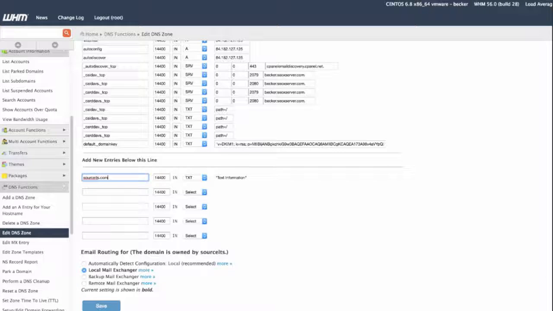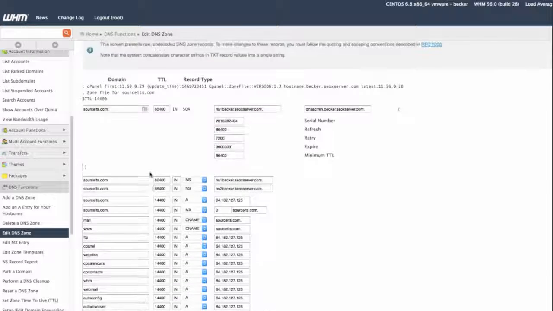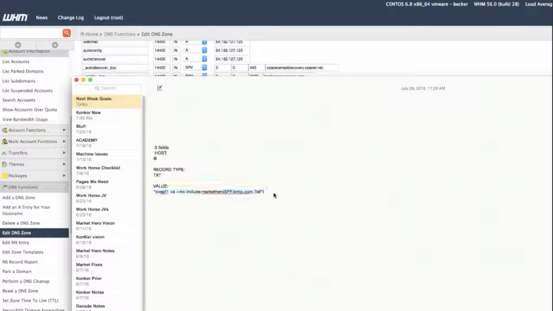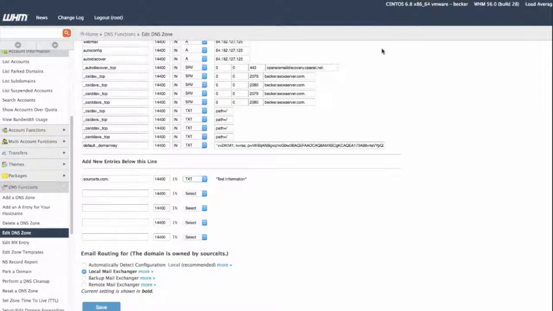Okay, so the domain is sourcelts.com, putting that below there. I believe that's the domain, checking that's sourcelts.com. I'm going to go to a TXT file. Then what I'm going to do is grab the text information right here with the quotation marks and copy and paste that in there. There we go. Okay, all set.